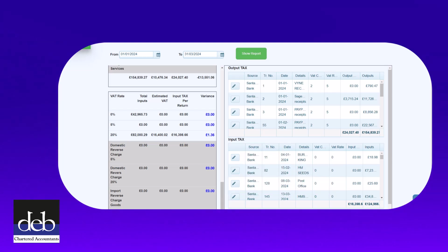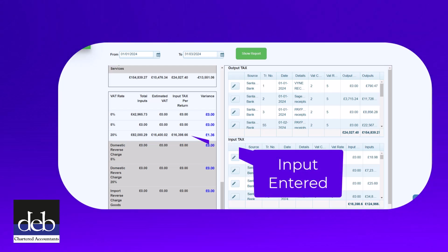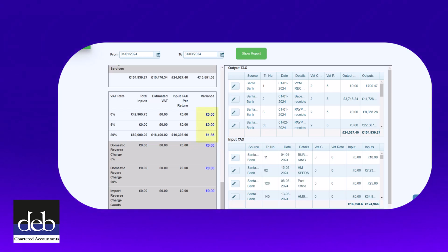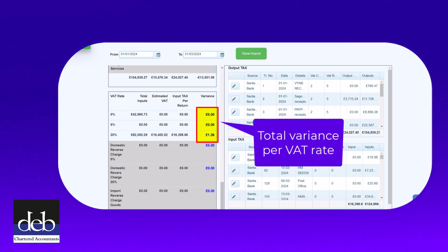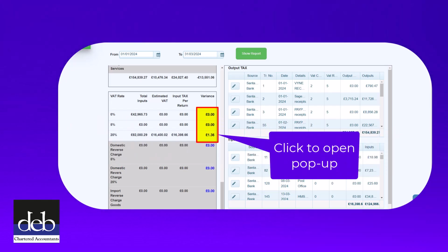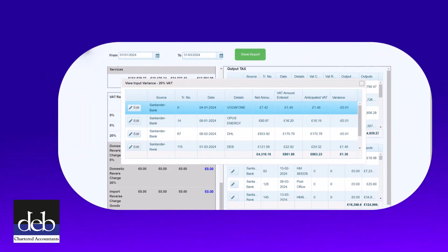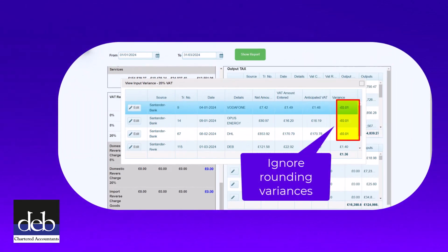This compares the VAT that you have entered for a transaction with what is expected on the amount of each transaction based on the VAT code that you have entered for the transaction in question. The amounts below show the total of the variances at each VAT rate. If you click on the blue figures, it will show you the individual transactions on which there is a variance. Variances of 1p can be ignored, as they are purely as a result of rounding differences.